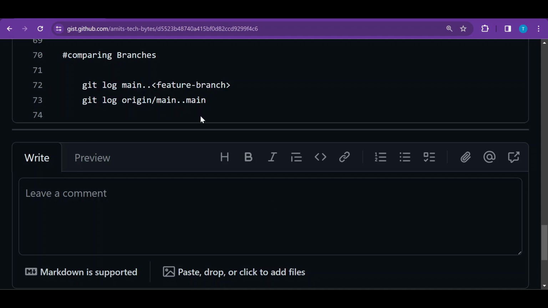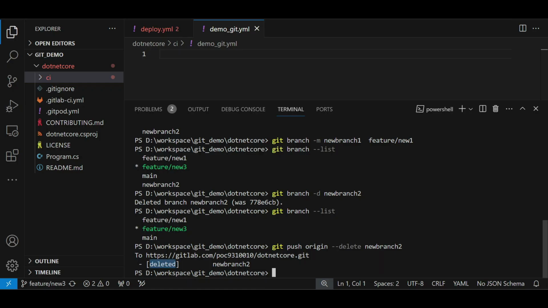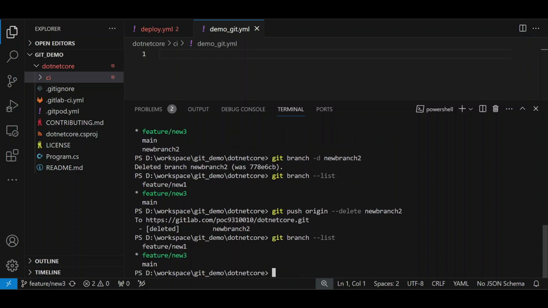First of all, let's make some changes so that we get differences. We are currently on a branch. If you are using Visual Studio Code, you can see the current branch. There are multiple ways to see the branch name. With git branch --list, it will show the green colored branch name with a star, which is your current branch. In Visual Studio Code, at the bottom left side, you can see the current branch name, feature/new3. So from here also you can see you are on this branch.